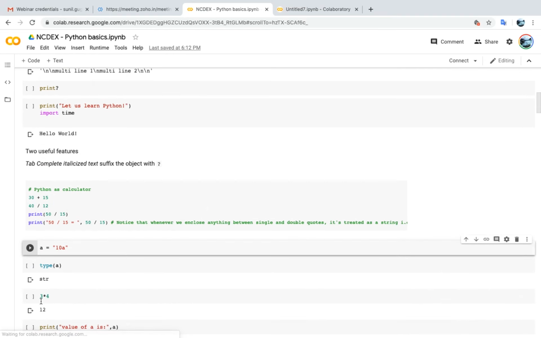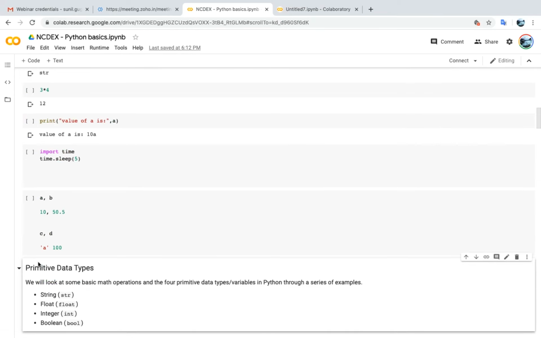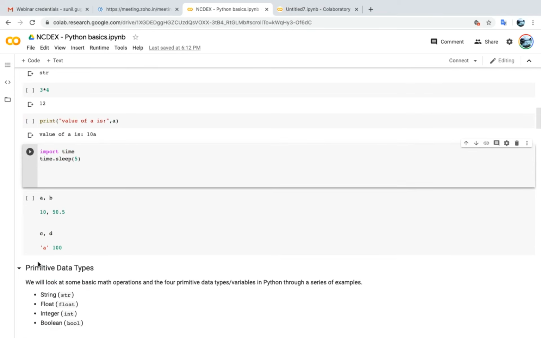We learned how to initialize a variable. The variable name will be on the left side and the value will be on the right side. We can define various variables like string, integer, float, boolean, etc.